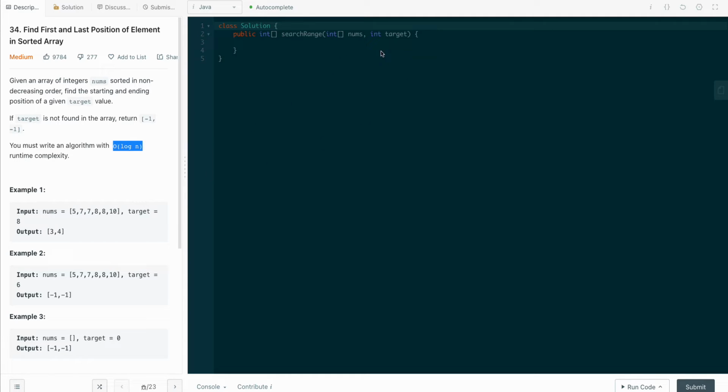So we have a nums array, which we know is sorted in increasing, or non-decreasing, order, and we have a target. We want to find out if the target exists in our array, and if it does, we need to return an integer array with two elements: the first position and the last position of our target in the array. In this case, if our target is 8, we're just going to return index 3 and index 4, the positions where our element appears.